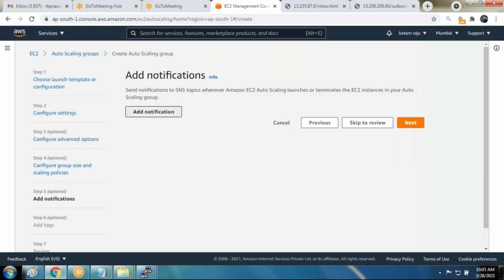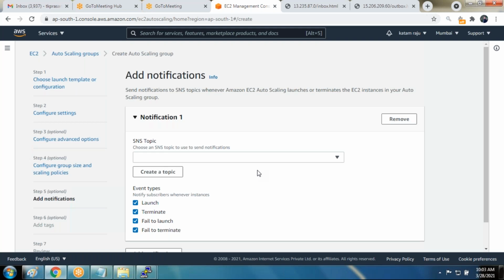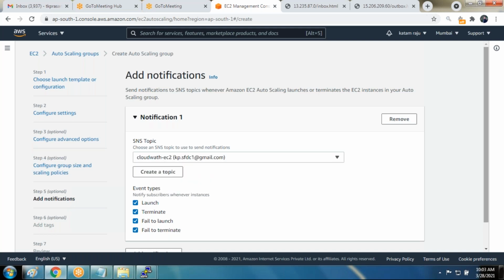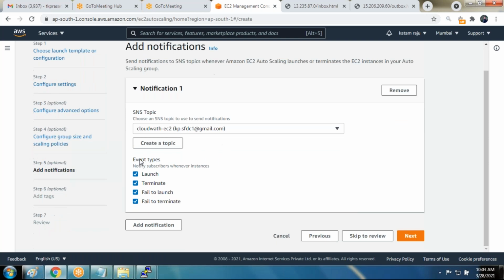Now this is your SNS. Add notification. If you have any notifications already there, you can send notifications and select something. And the event types: launch, launch failure, or terminate. That means if your auto scale group has these events, launch failure or terminated, in these cases your notifications will be triggered. In what cases you want to trigger the notifications, on these types of events. Now go with next.